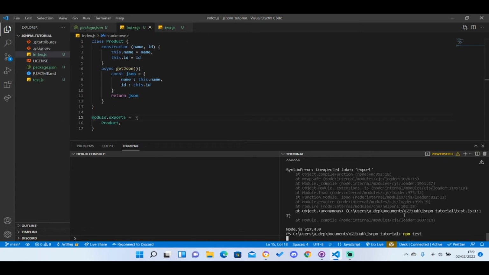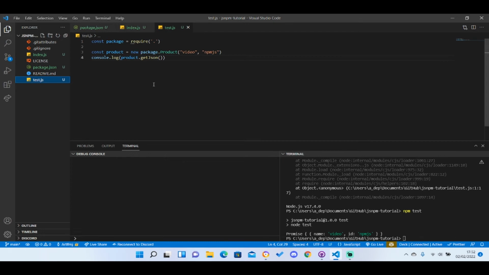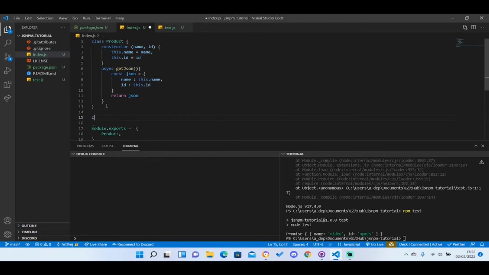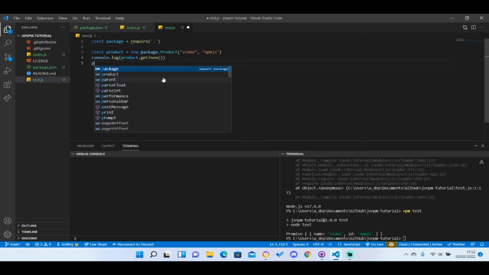So I'm going to run npm test now. Now we can see this is a promise, and it returns the name, video. Okay, so I'm going to add one last thing for this tutorial, the version. I'm going to say const package require package.json and const version equal package.version, and I'm going to export version here. And as you can see, when I type package here, version is a property.